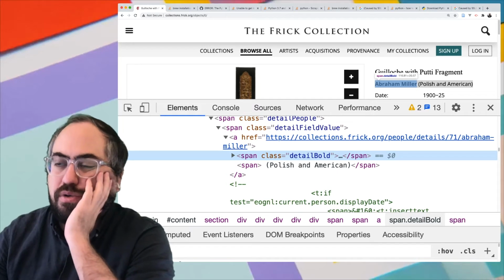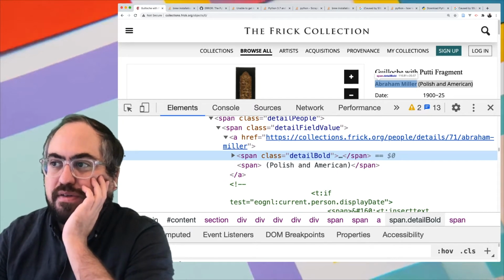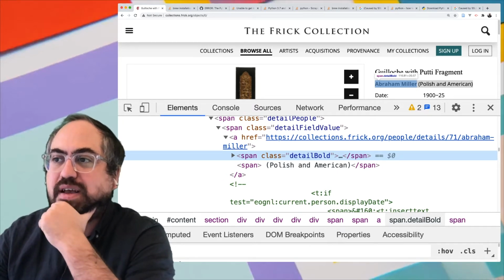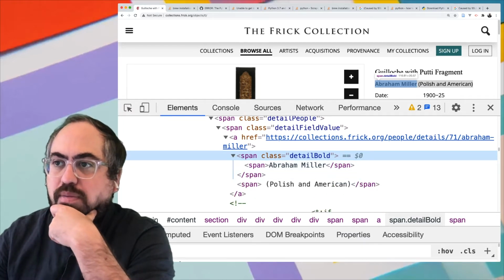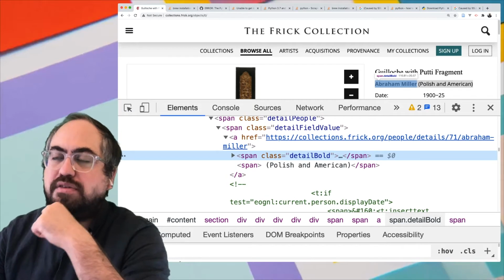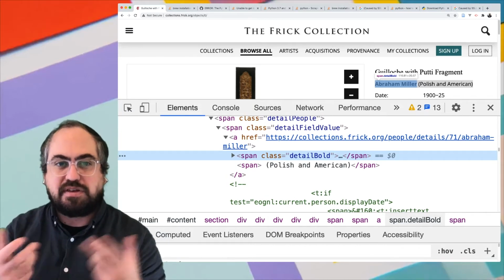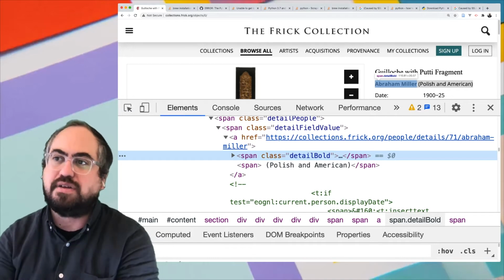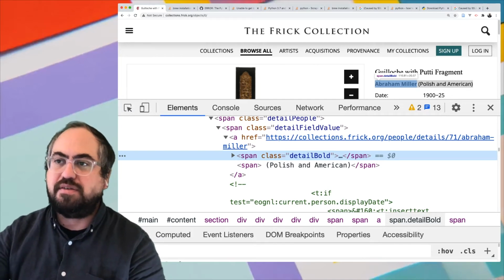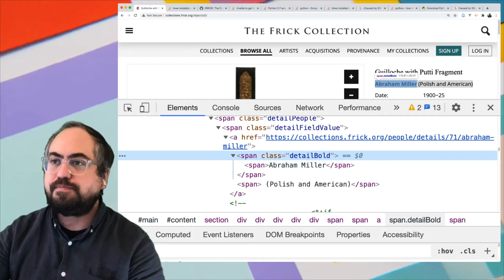So you could do a couple things. You could either check to see if this thing has a class of detail bold, and you know that's the name, or you could go on the assumption that there would always be these three spans if there's a nationality, and then there'd be two spans if there isn't a nationality, because this one span is always probably going to be there.